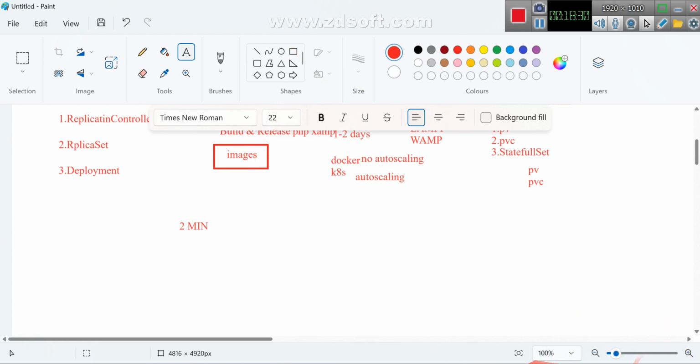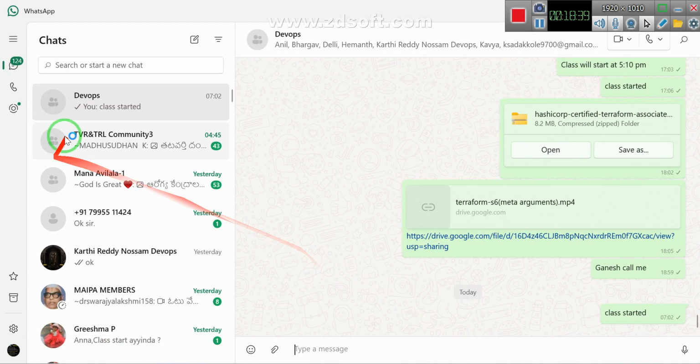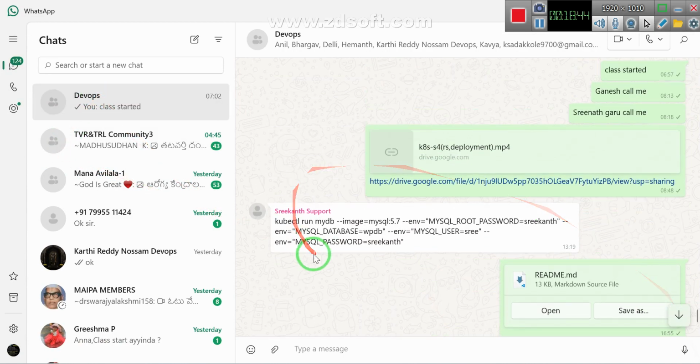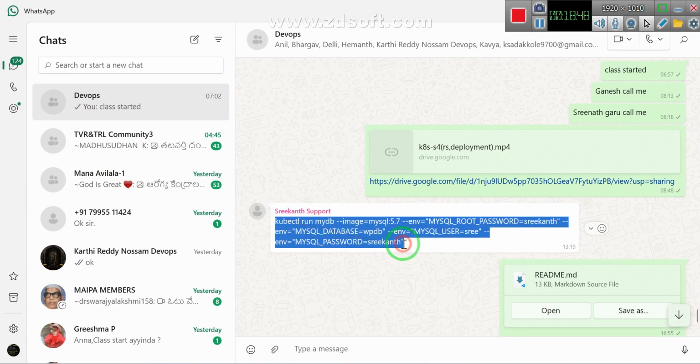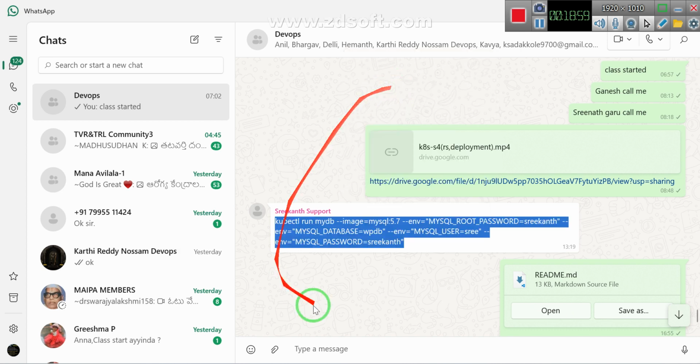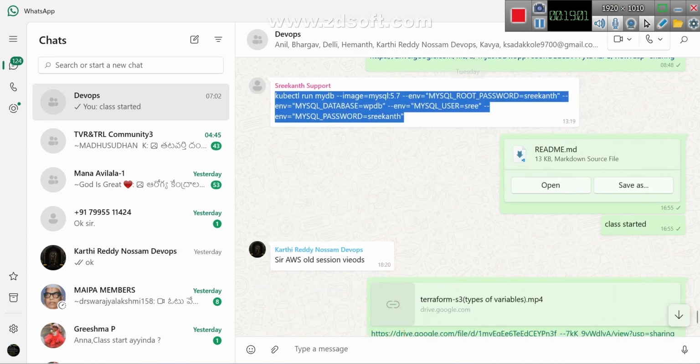There I am giving little code, in the sense kubectl run only. I am copy pasting. I think it's already in the dev apps WhatsApp group, where we pasted it yesterday. Check it. I am taking a copy of the selection.